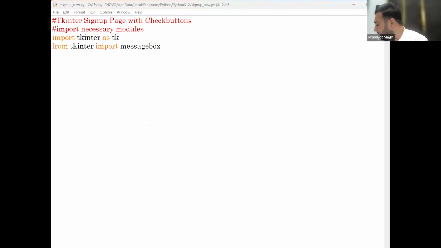Now, what is this module? We use this module to display pop-ups for messages, for user feedback. This is the one we use to display some messages to the user for their feedback. This is why I'm using that. So this is the very first thing I'm doing here, importing the necessary modules required.